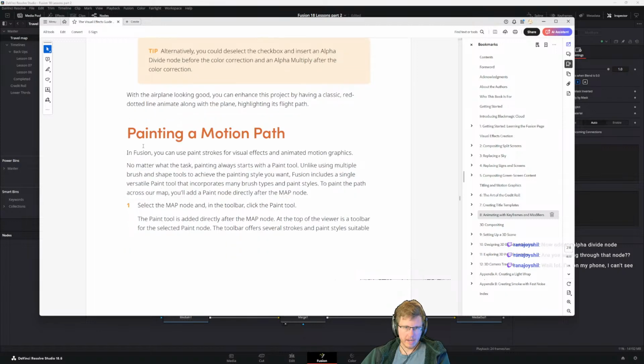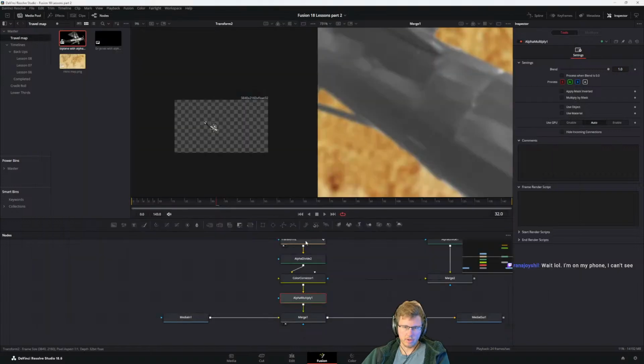All right, and then painting a motion path. In Fusion, you can use paint strokes to create visual effects and animate motion graphics. No matter what the task, painting always starts with the paint tool. Unlike using multiple brush and shape tools to achieve the painting style you want, Fusion includes a single versatile paint tool that incorporates many brush types and paint styles. To paint the path across our map, you'll add a paint node directly after the map node.